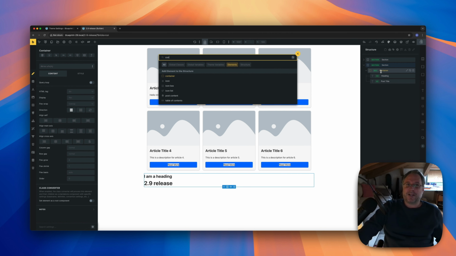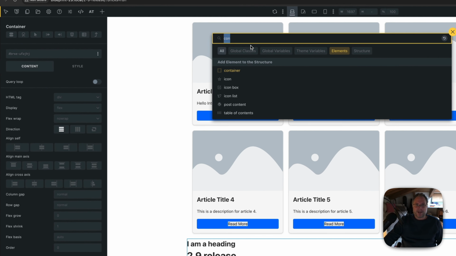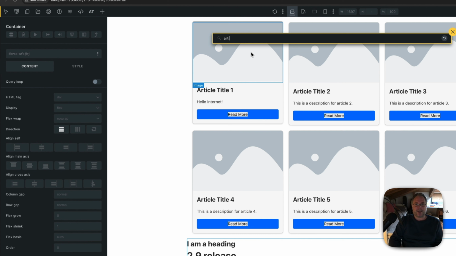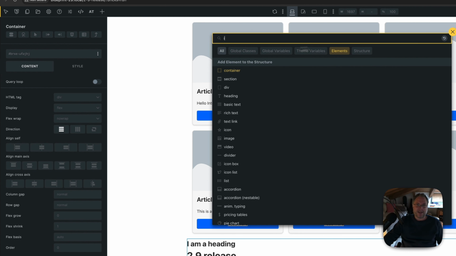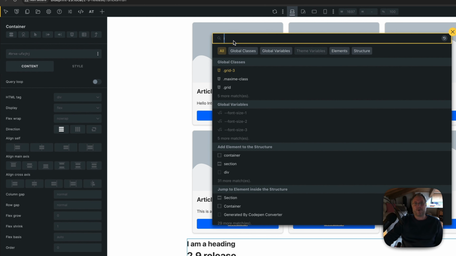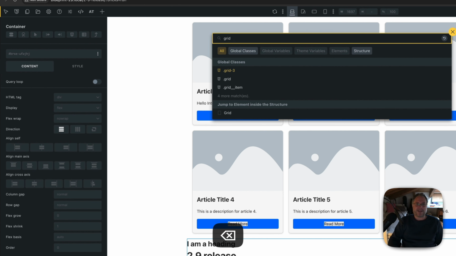The second is to assign or create classes and variables. So let's select my container here, and let's say I want to, I think I have an article, right? No, I have a grid for sure. Let me see the global classes. Oh no, I'm on element, sorry. Let's go back to all. And let's do grids, and I want to assign grid item. By the way, I don't have to click on it. I can navigate with the arrow keys or the tab key too.